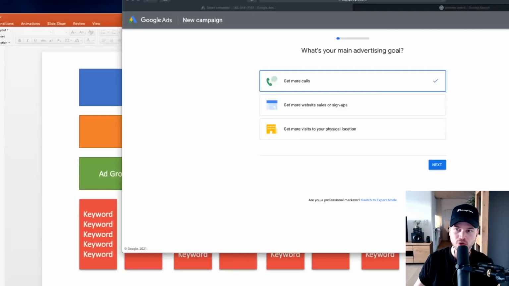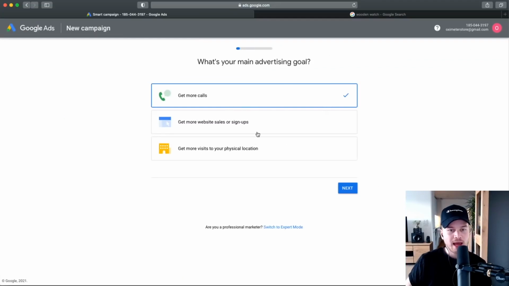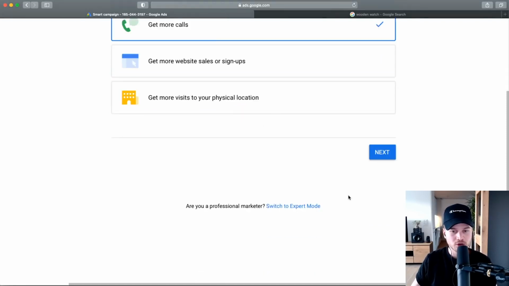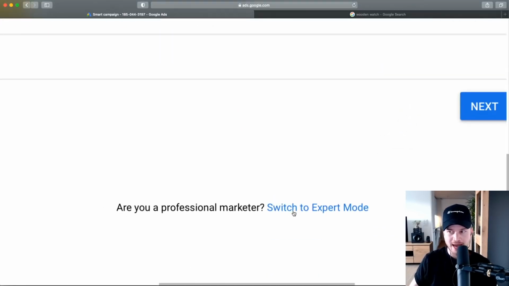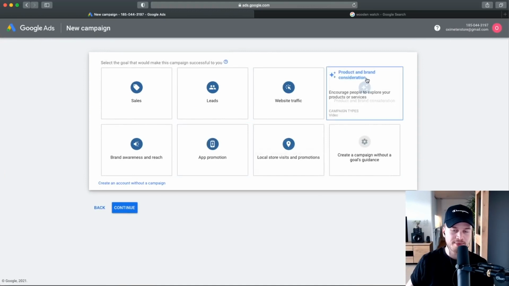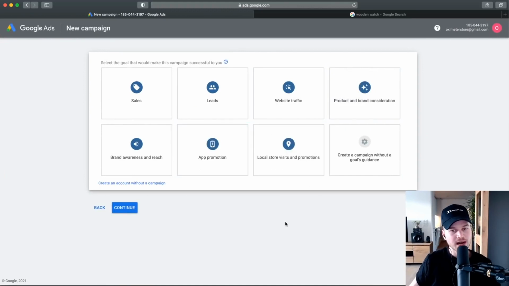So let's go back to our Google Ads account. And the thing you see right here is Google tries to kind of guide you through setting up your first campaign. This is really for people who don't know what they're doing. So what we're going to do is scroll down and click on switch to expert mode, because this will give us the full control over our campaign. So click on switch to expert mode, and then we get to the next page where again Google tries to guide us through setting up our campaign. They ask us, do we want to have sales, leads, website traffic?